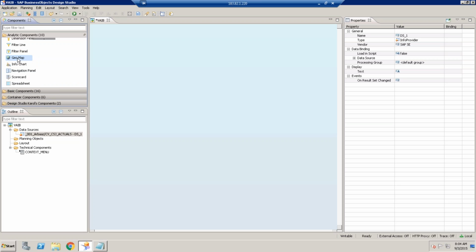Then you go for geomaps. They are used to display the data when you want to display it in geographical map format. Info chart, they are just the extended version of chart. There were a few limitations in charts, so just to overcome that, they have introduced info chart. So from now onward, they have removed chart. You will not see this chart from the next subsequent version. You will have only info chart.